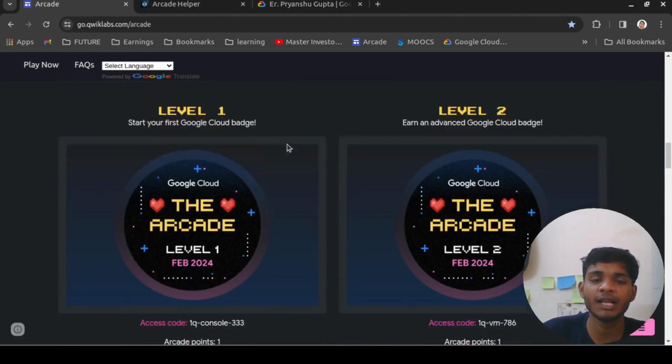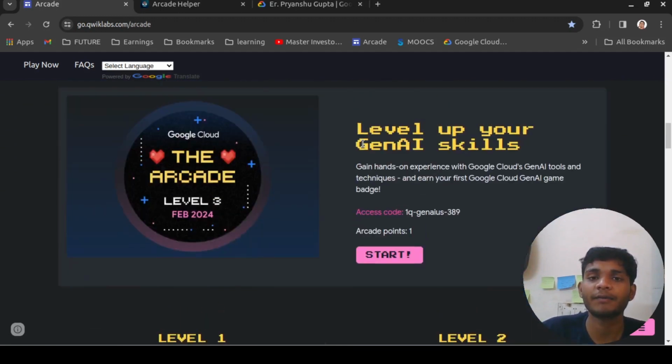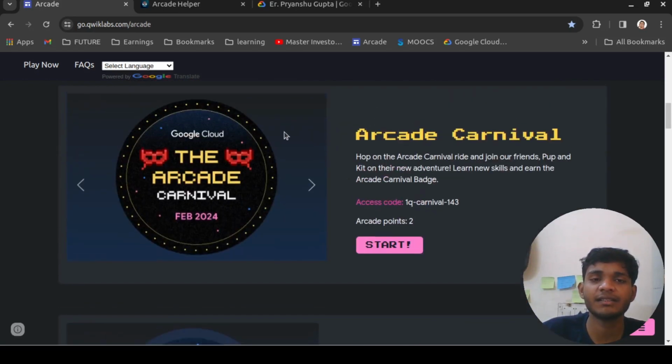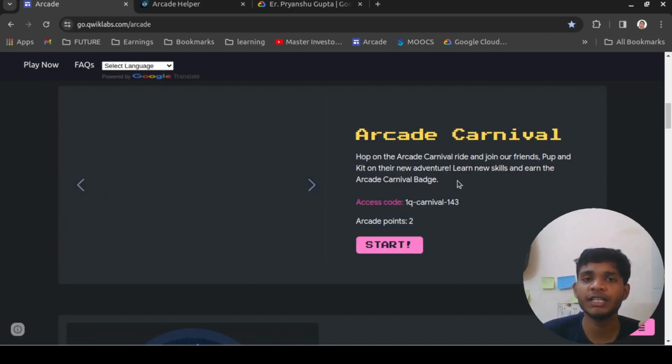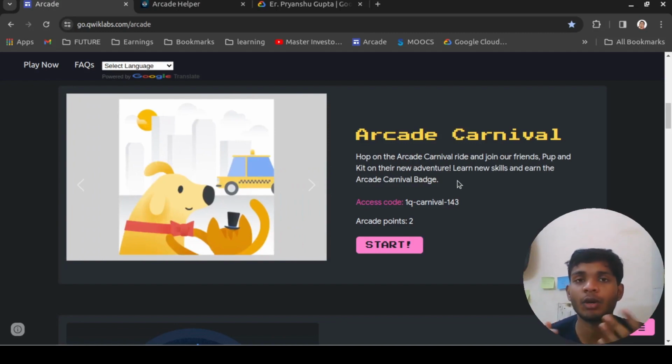Then you have to start the labs. There are several levels of labs, like the level 1 lab, level 2 lab, after that the level 3 lab. This is level 3, and after that this is a new arcade carnival badge which carries 2 points. So what is the point system? Basically, for each badge you will get 1 point, okay?